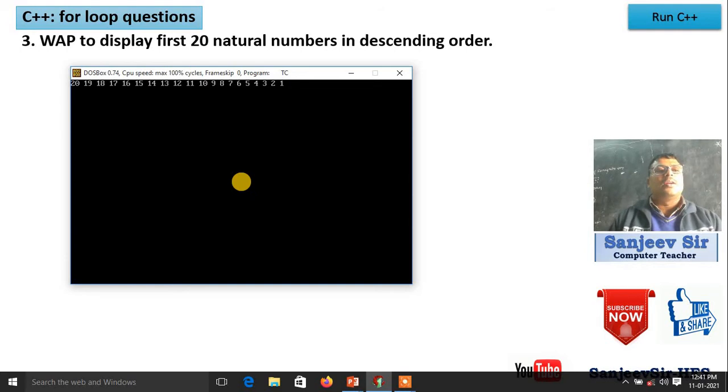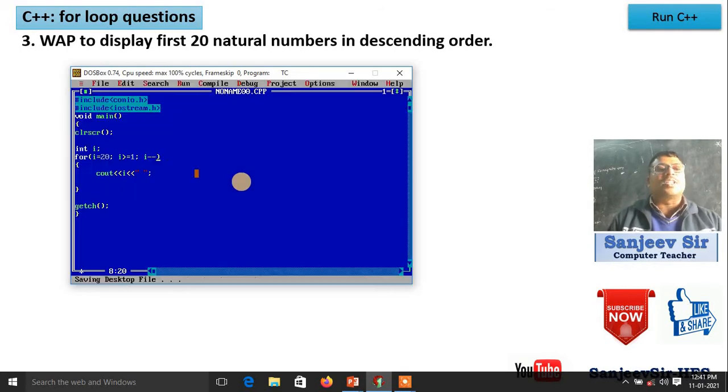Okay, this is the solution of the 3rd question: we have to display the first 20 natural numbers in descending order. Now we move to the next question.